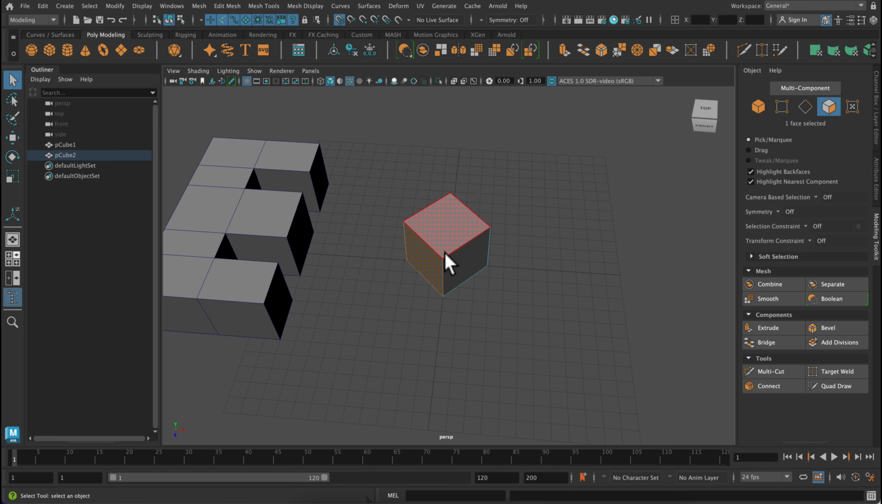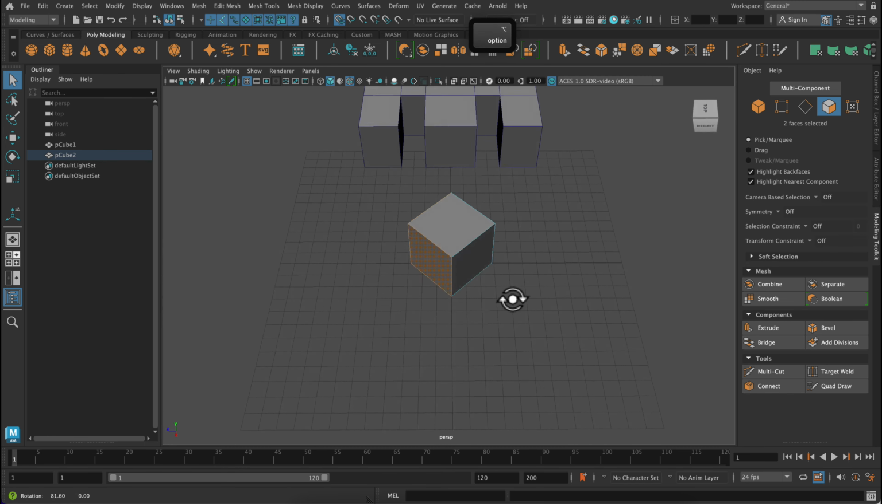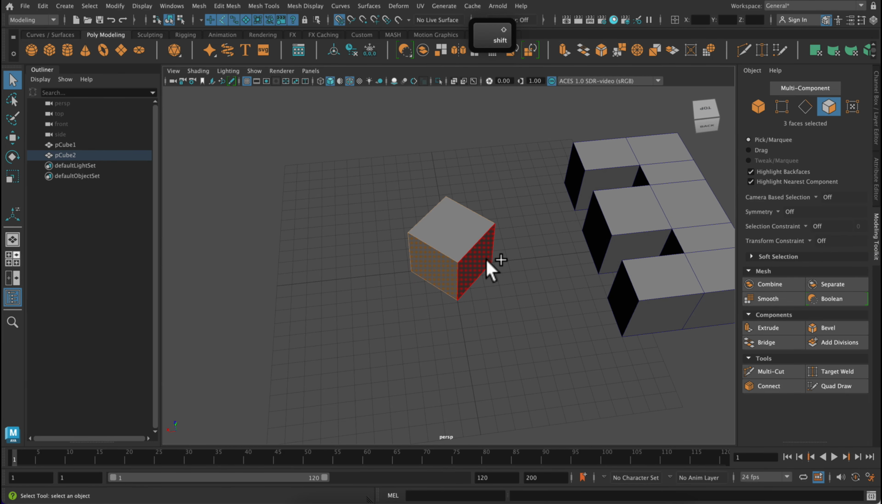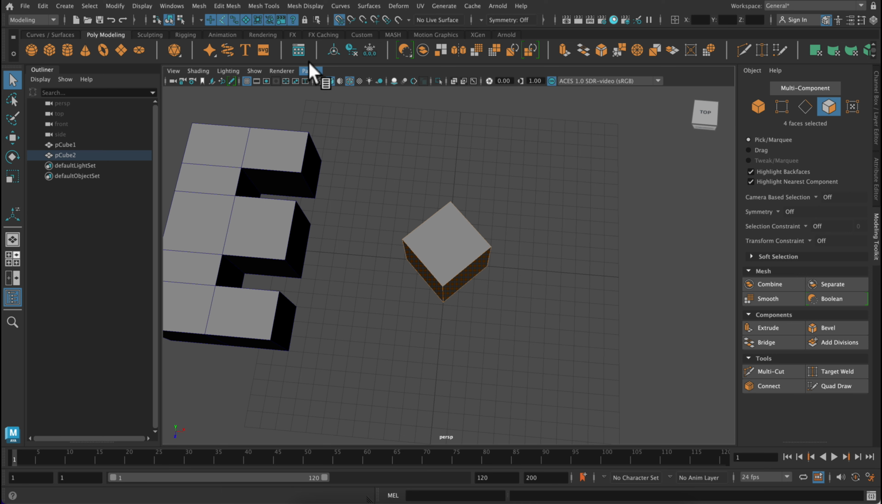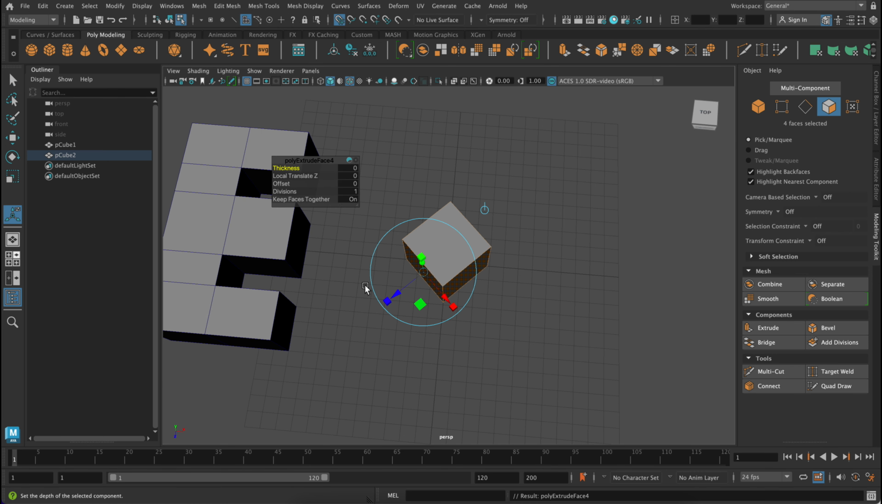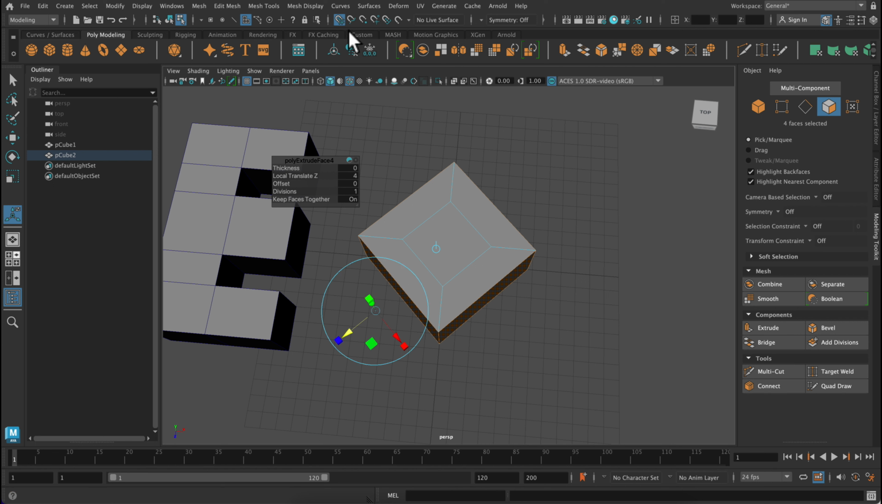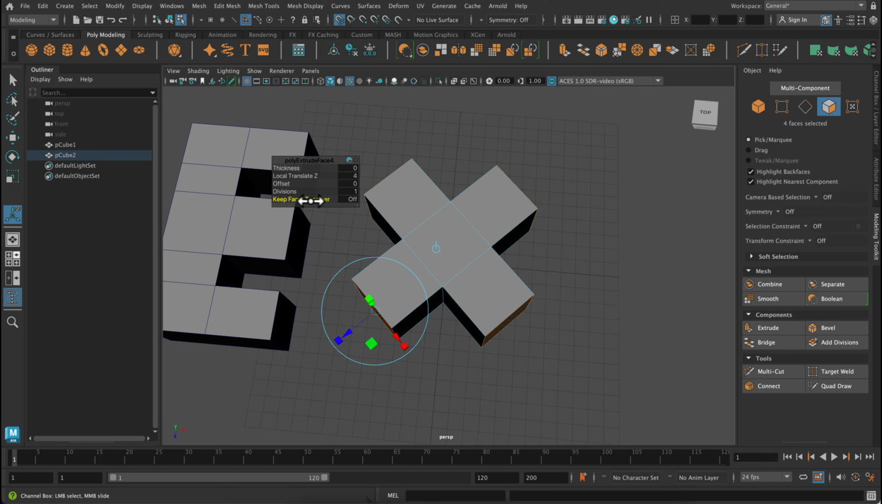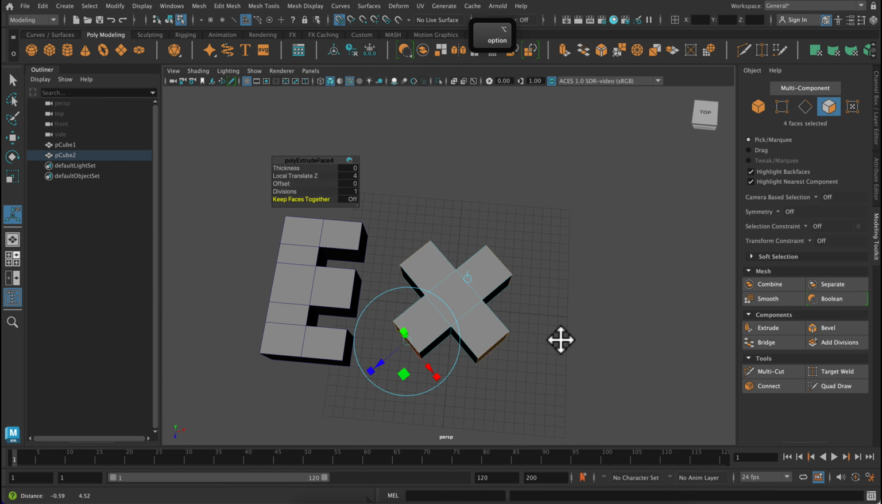I'm going to use my select tool. And then we're going to extrude. So Edit Mesh and Extrude, or use the shortcut. Instantly it is creating this tool that I can use. I'm going to click and drag it out. I still have grid snap on, so it's snapping me to I think 4. And then here's the case where you want to turn off keep faces together. So I'm just going to click and drag left. And I have my X.